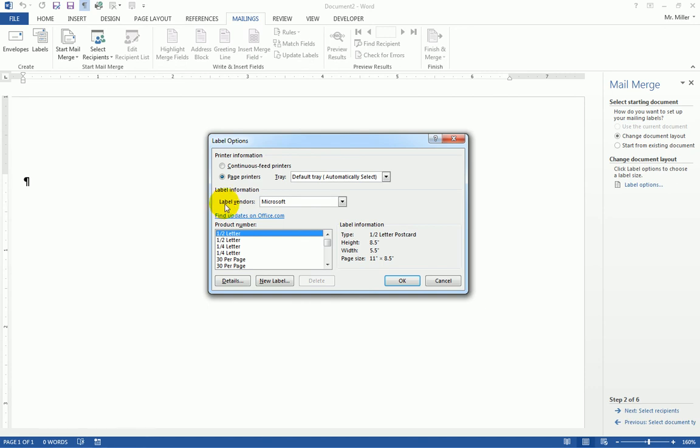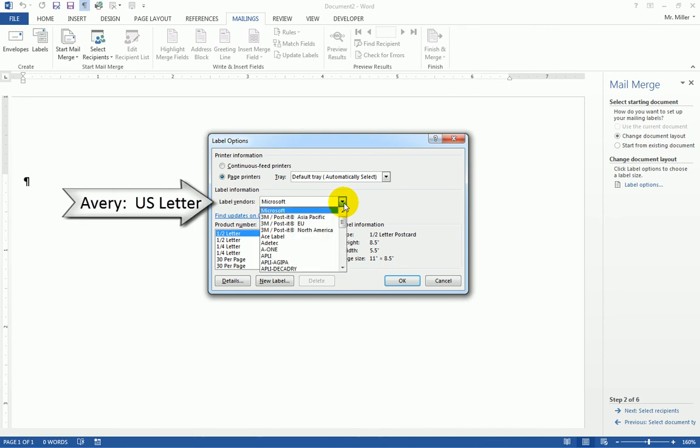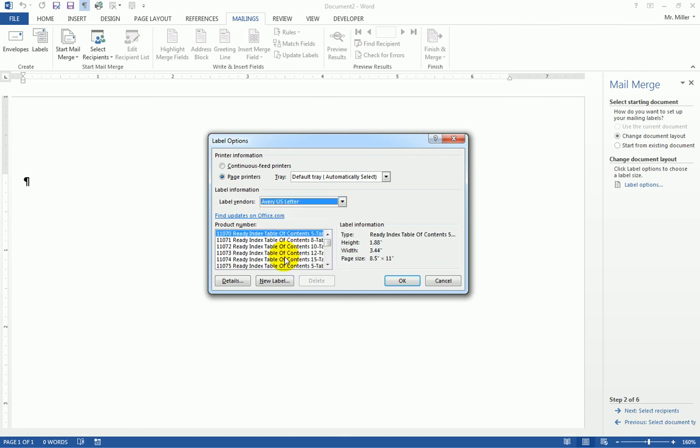What I'm going to do is choose the label vendor. Now Mr. Miller will probably have in front a box of labels that you can examine. The most common label vendor is a company called Avery. So we're going to use the Avery US letter. That's the size of the labels. And the box itself is going to have a number on it.